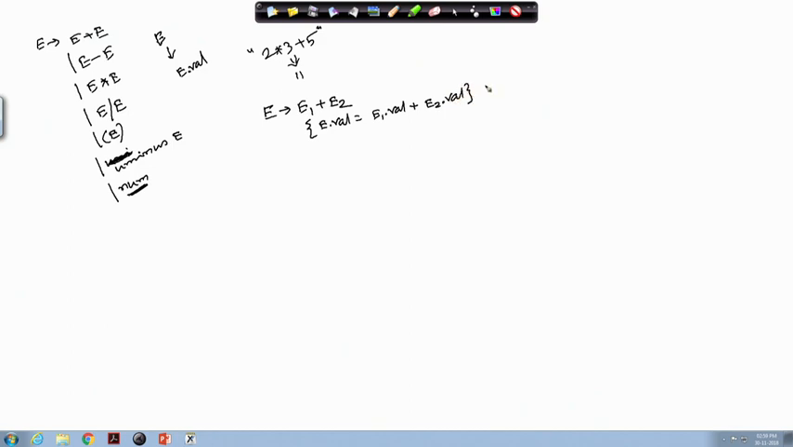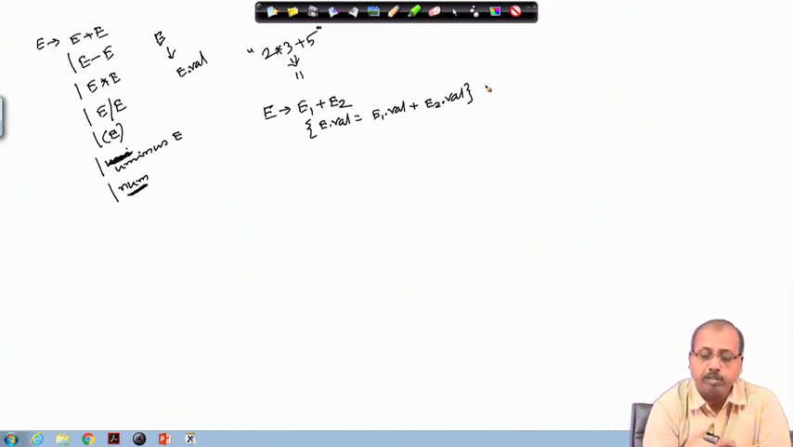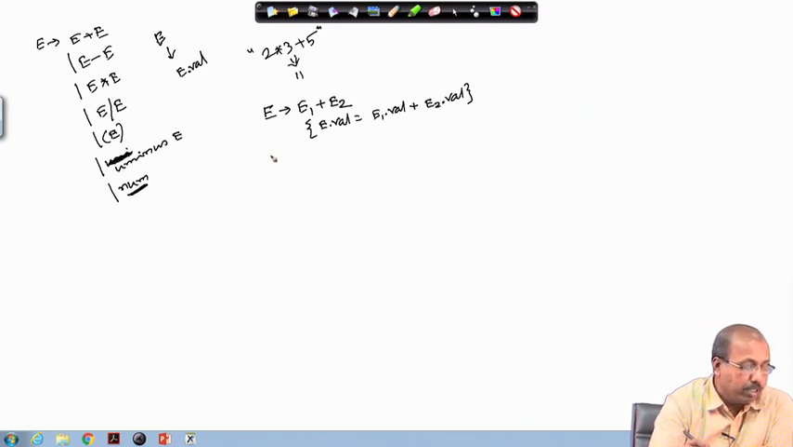So, this simply may be the action. Because those two values are to be added, E1 dot val, that attribute, contains the value of the expression E1, and E2 dot val contains the value of the expression E2. So, I can just add them by making this E1 dot val plus E2 dot val. Similarly, for E producing E1 minus E2, there also you can write the syntax directed translation scheme like E dot val equal to E1 dot val minus E2 dot val.